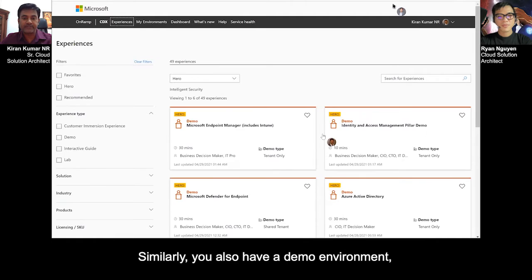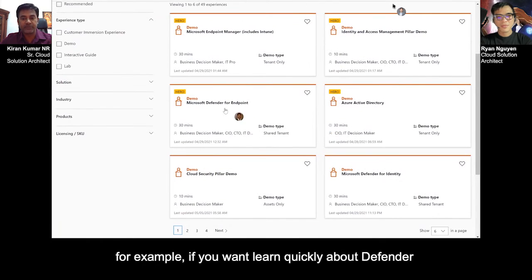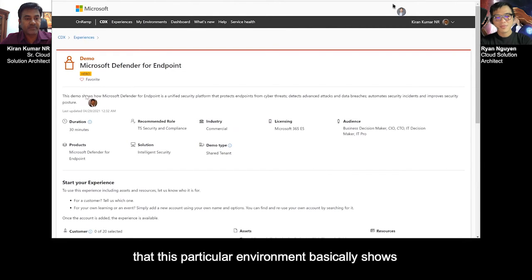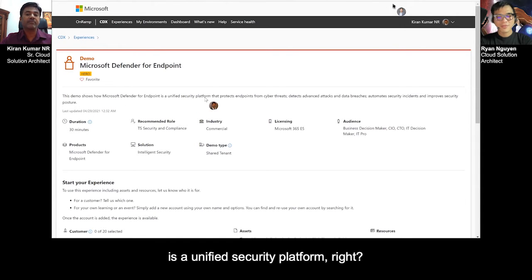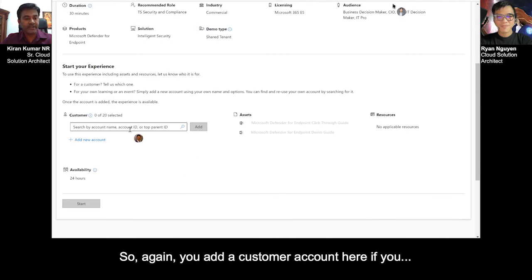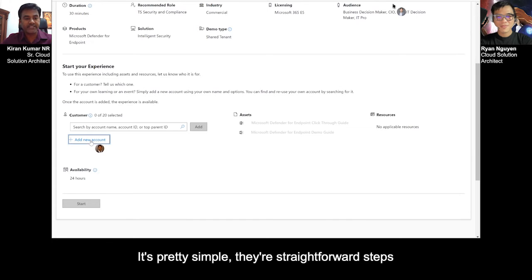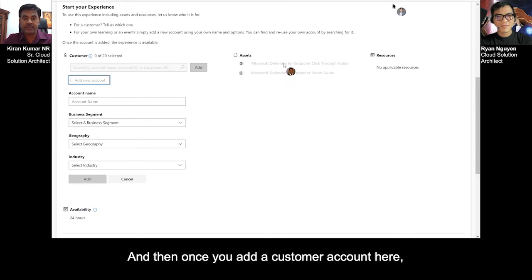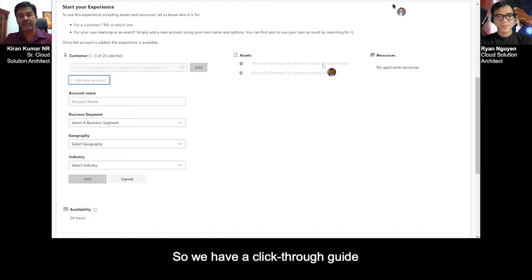Similarly, you also have a demo environment. For example, if you want to learn quickly about Defender for Endpoint, you can see that this particular environment shows how Defender for Endpoint is a unified security platform that protects all the endpoints and so on. Again, you add a customer account here. It's pretty simple, straightforward steps: you fill in this information and then click on add. Once you add a customer account, these two assets get highlighted for you. You can download them. We have a click-through guide and we also have a demo guide.